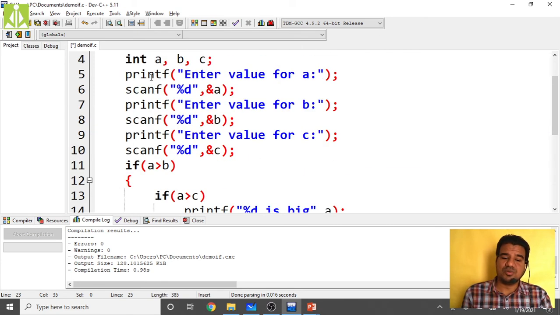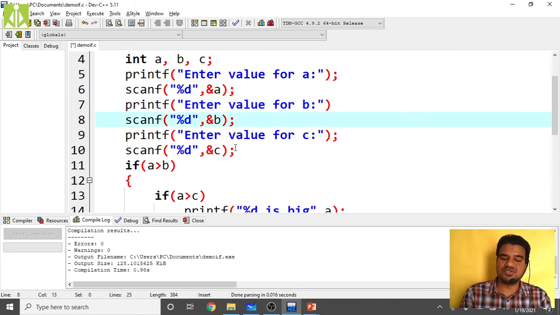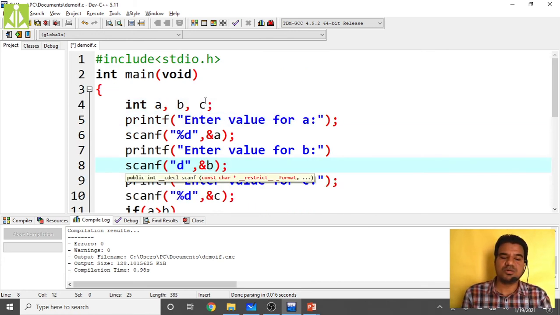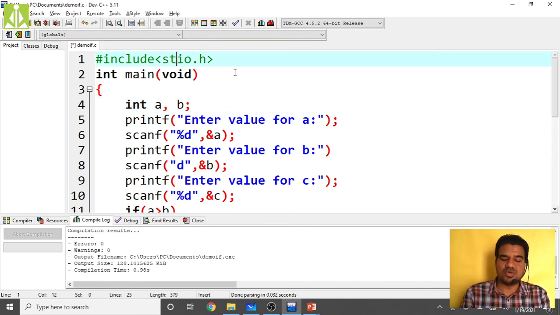So like this. I suggest you commit some mistakes. Wantedly do some mistakes and check the output. I have removed some of the things, because every time I write the accurate program, you people are not understanding the errors, what type of errors we are getting. That is the reason why I'm making some mistakes over here.